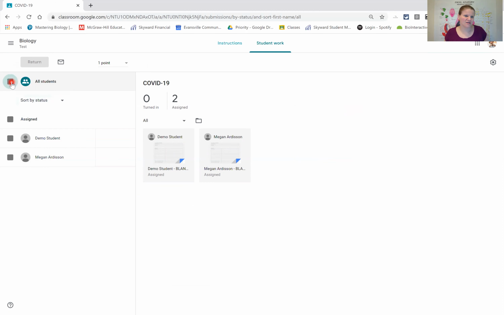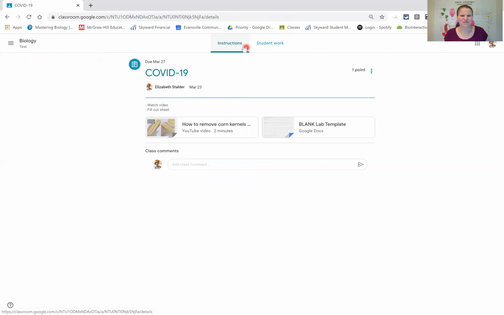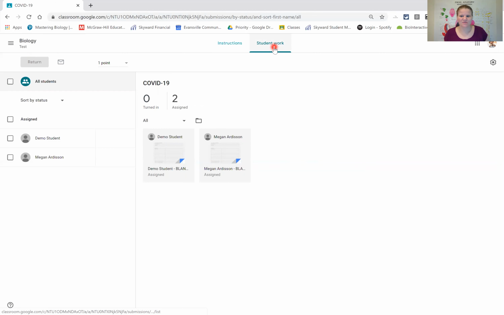If you would like, you can do mass functions too by clicking that top checkbox. The point total is up here, so if you made a boo-boo, you can go ahead and change the points or switch it to an ungraded assessment. If you were like, oh my gosh, I forgot a link on here, you can go to your instructions tab for that assessment, and you can go ahead and edit it if you wish. But we're going to stick to that student work tab. That is where it kind of defaults to.